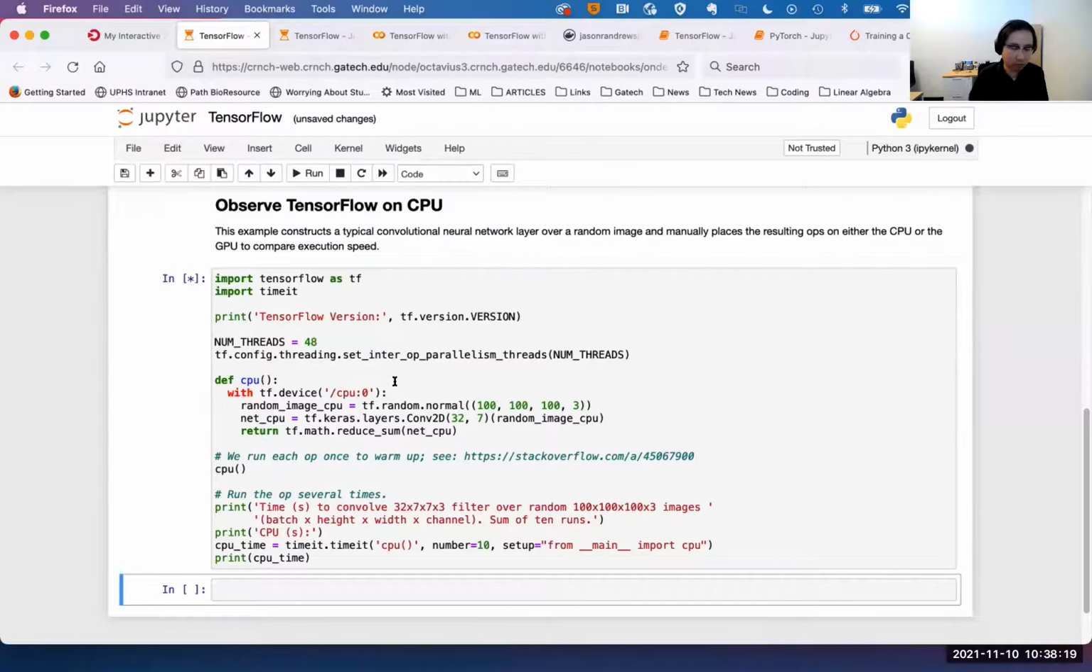So this is running right now on Octavius live, as Jeff mentioned earlier. So that's the TensorFlow implementation.